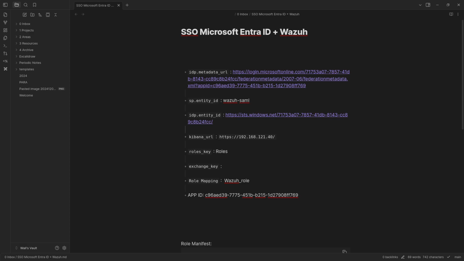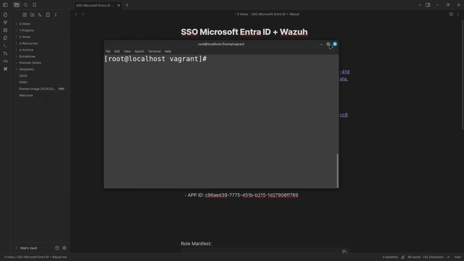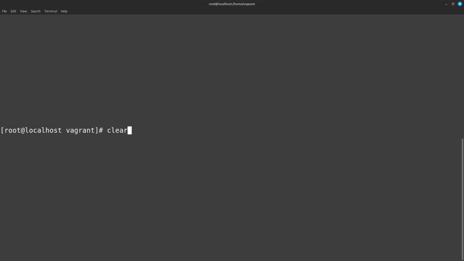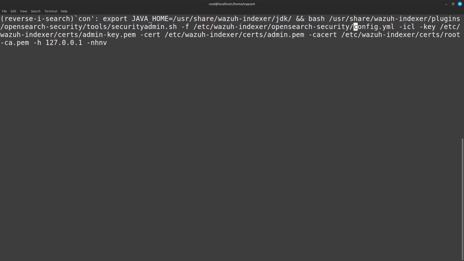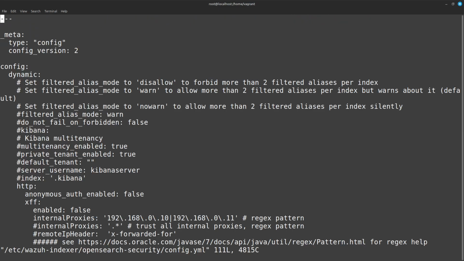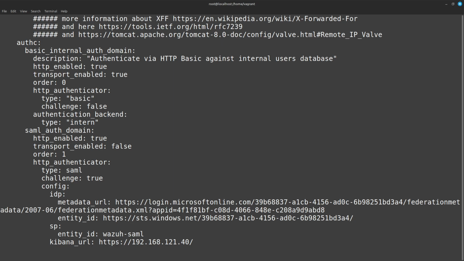Now we can go and access our Wazuh indexer. Here I have my Wazuh indexer and Wazuh dashboard running. Okay, so we need to go to config, go to SAML. If you don't have that part, you need to add it under authentication. You need to add the configuration for SAML.